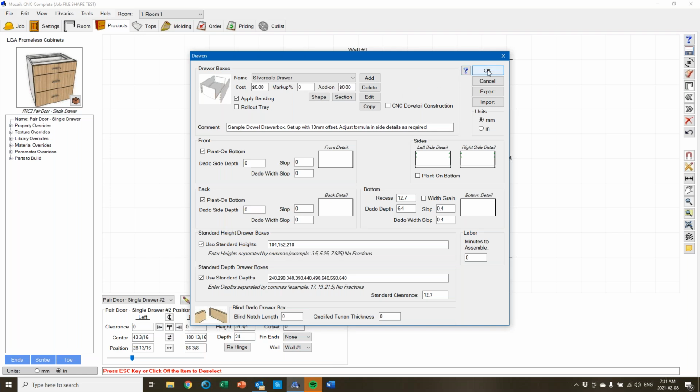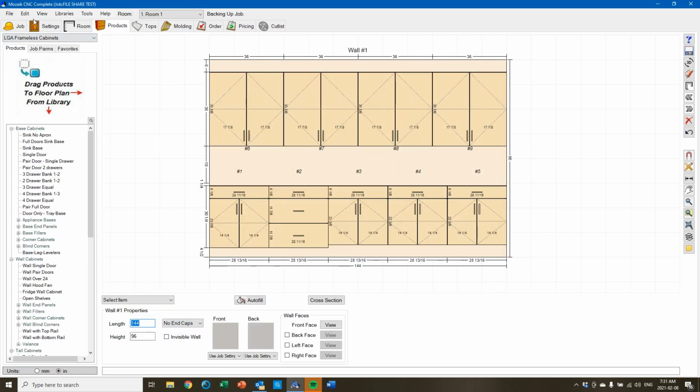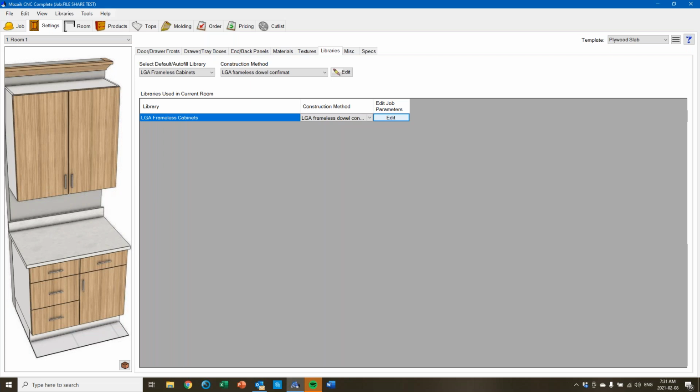Okay, so let's go and, in this job, we'll create that custom parameter. I'm going to create a custom parameter, I'm going to export it, I'm going to put it into a place that then you can pick and choose when you want to bring that into a job. What realistically we should do is, like we have an LGA frameless, we should copy that and call it a Silverdale frameless. And then on the Silverdale, we can have the custom parameter for the drawer, so it's in there all the time, Chuck. So you don't have to do this. So we won't have to do that every single time.